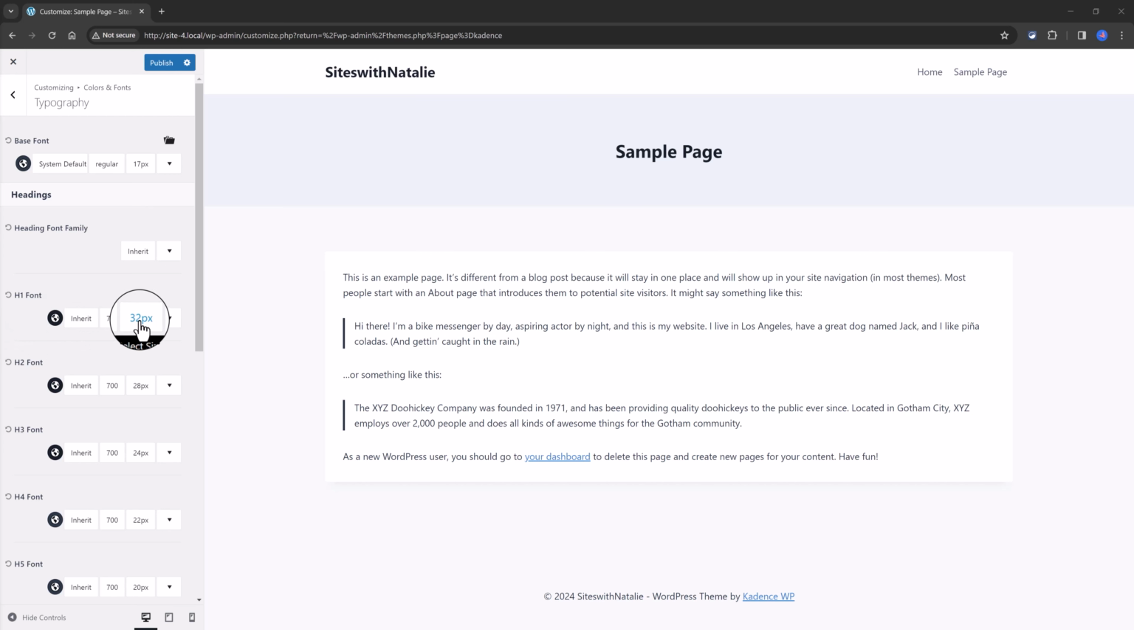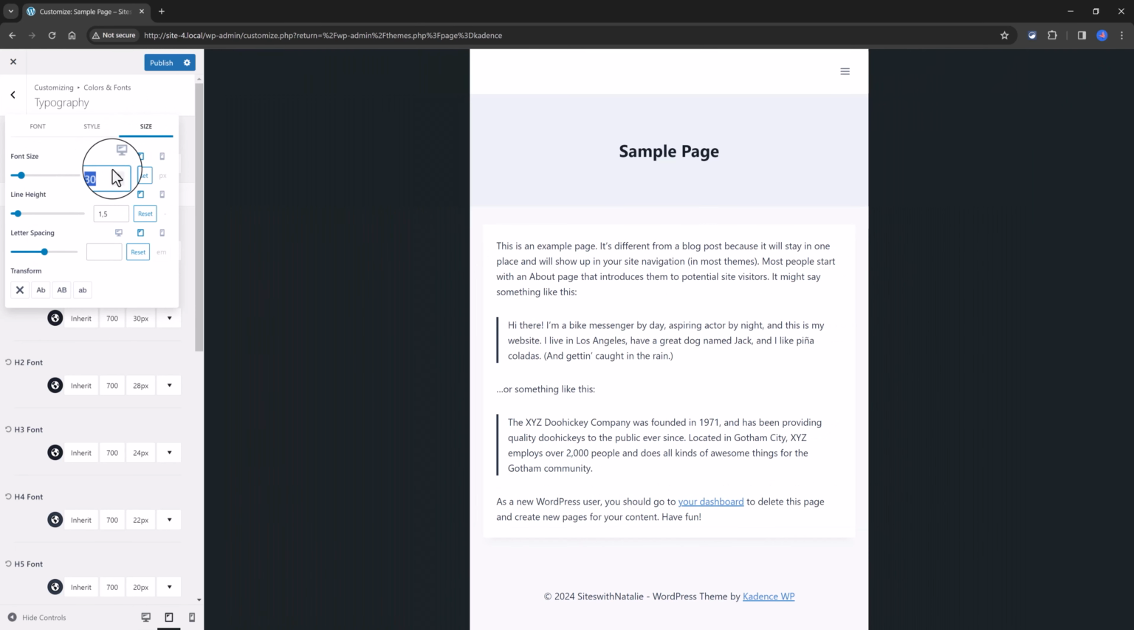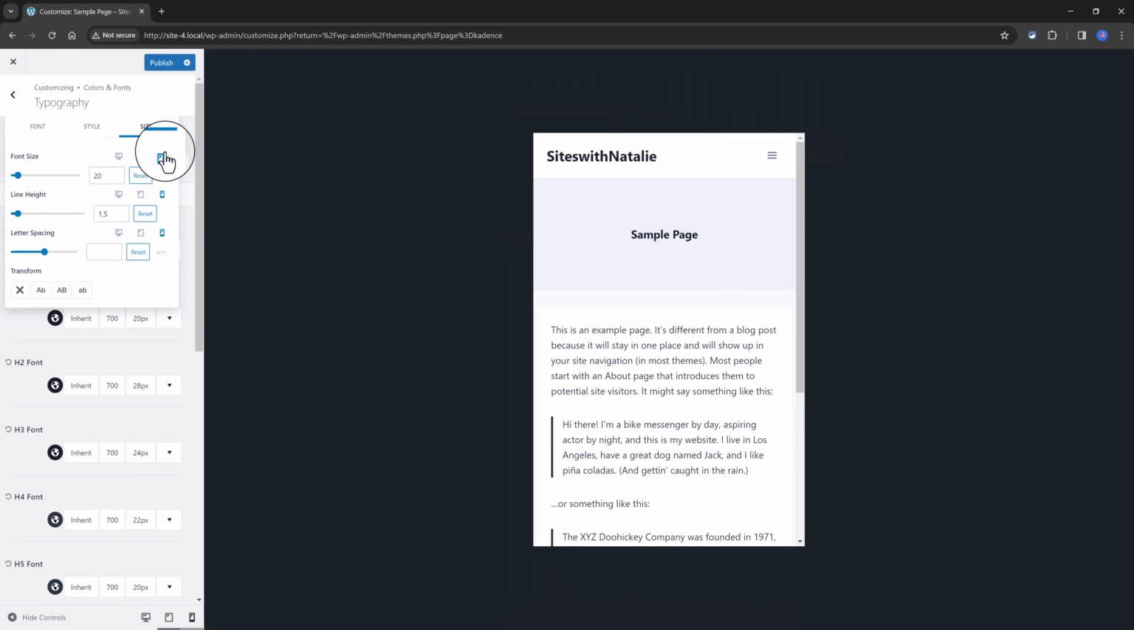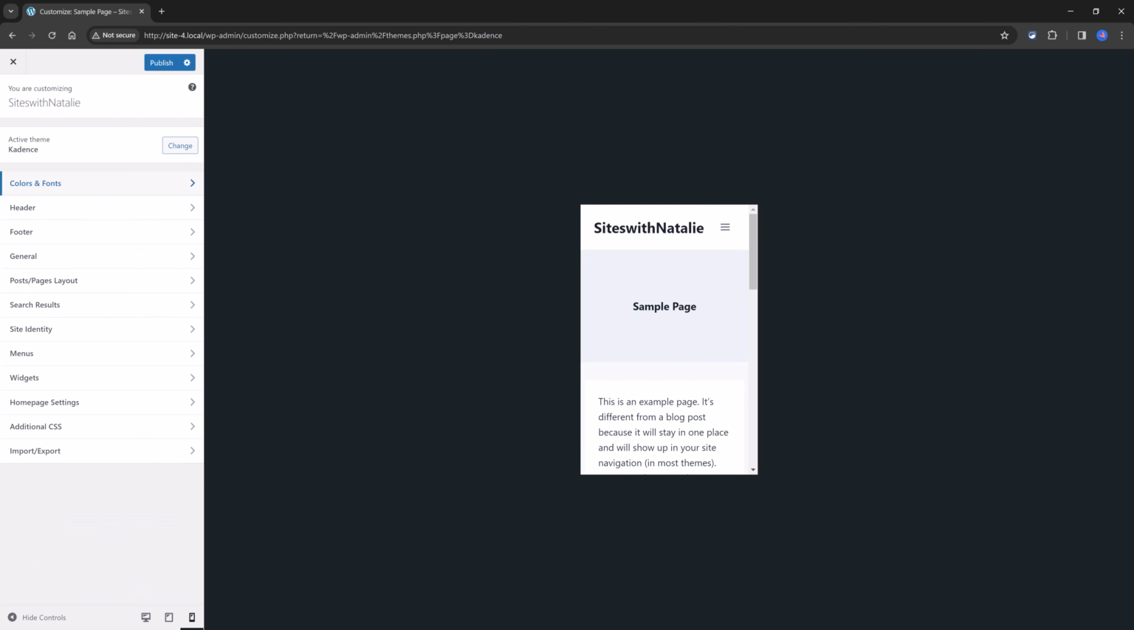For desktop, I want to assign 30 pixels. Then for tablets, I want to assign 20 pixels. And for mobiles, let's put it 90 pixels. It's super easy. And once you have completed these settings, Kadence will apply all of these font sizes instantly within the WordPress Gutenberg editor. Next, I want to assign the page layout.